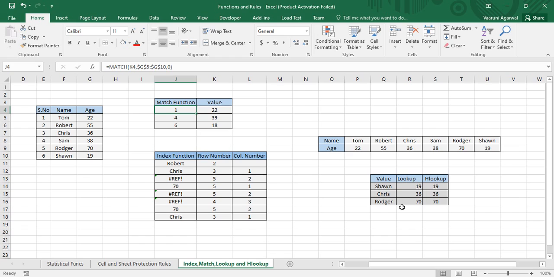In today's Microsoft Excel tutorials video, we would be looking at 4 functions that are used to look for values in Microsoft Excel. Now, these 4 functions are the INDEX function, MATCH function, HLOOKUP function, and the LOOKUP function.